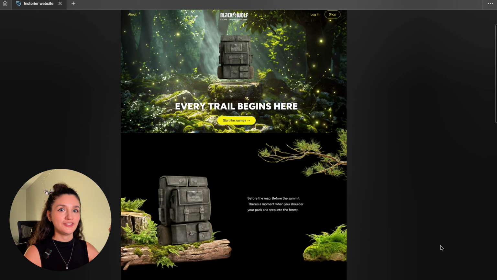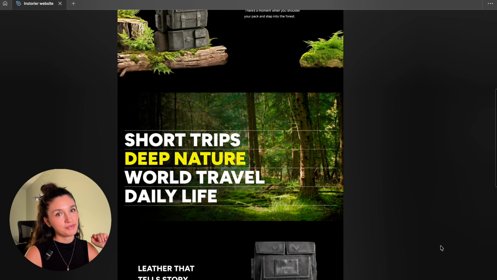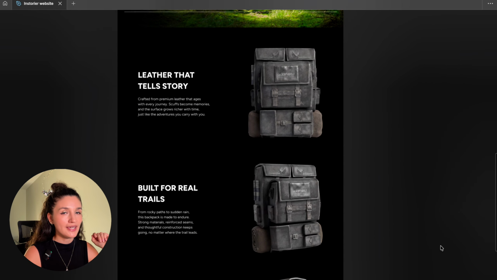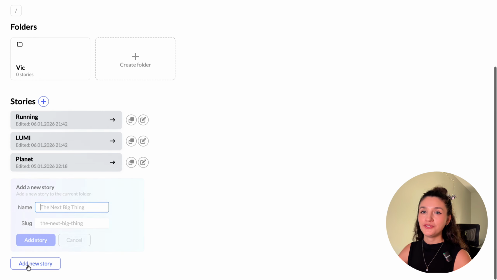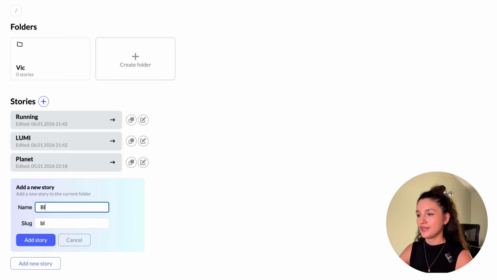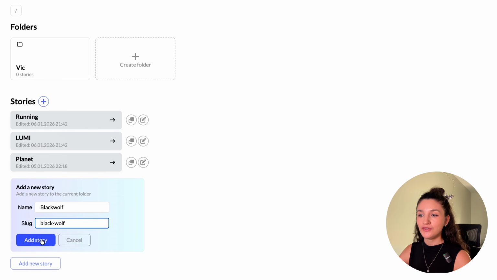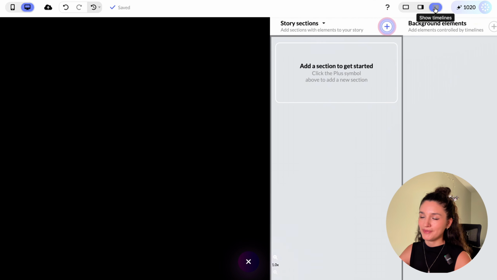Before jumping into Instorier, I first created this website for Black Wolf backpack in Figma, and I'll be using it as a reference. Once you're ready, you'll see an option to create your first story. Just give it a name. After that, you'll land on a blank page where we'll start adding blocks and elements.